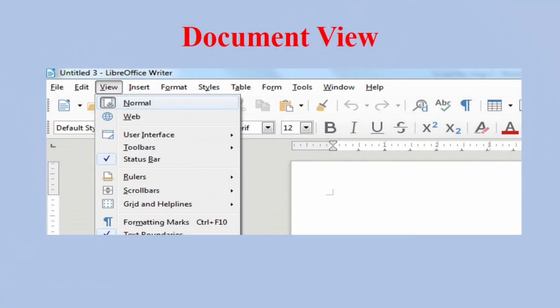Next topic is document view. Normally, LibreOffice contains 3 types of document view, which are normal, web and full screen. You can also choose view, then zoom from the main menu bar to display the zoom and view layout dialog, where you can set the same option as on the status bar.